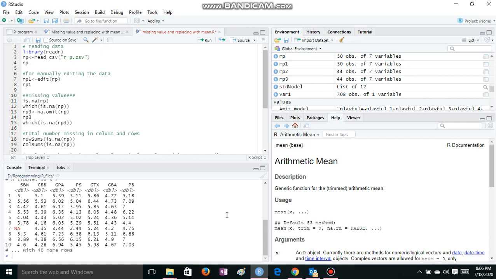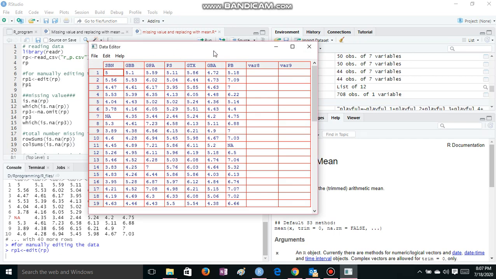First we will take a manual method. In a manual method, there is a syntax called edit. If you use edit as a syntax for the RP variable, what I am doing here is manually editing the blank spaces and storing the result in another variable. Here RP1 is another variable that will store the entire data frame. I'm just running that part, control enter.